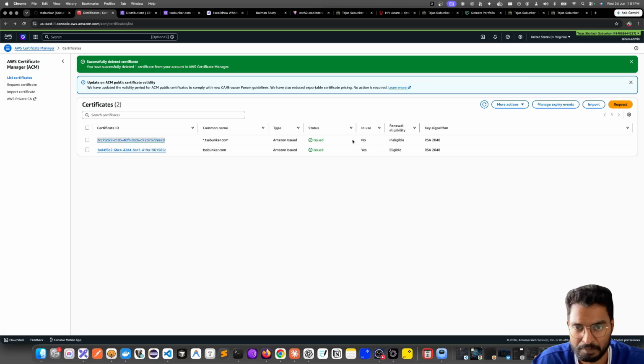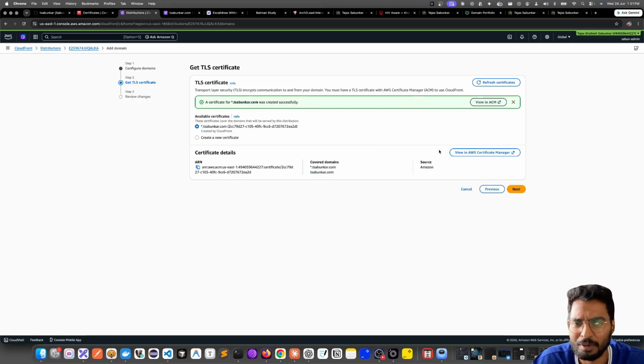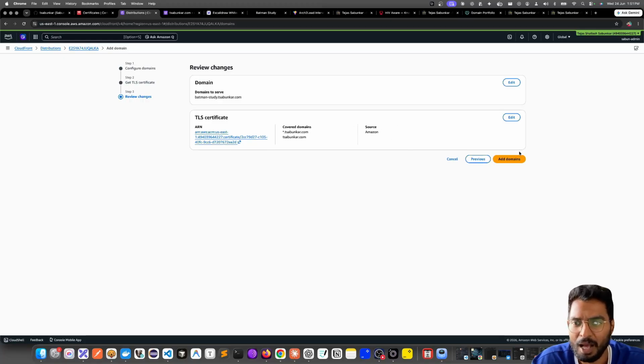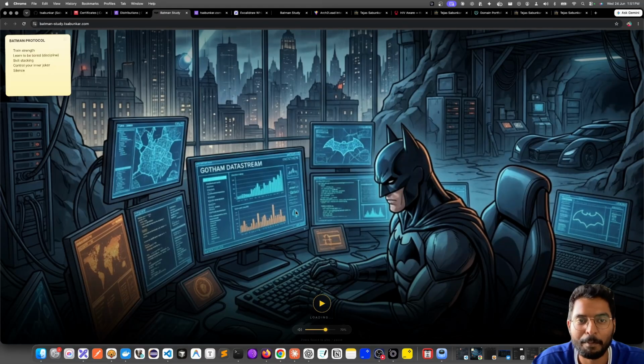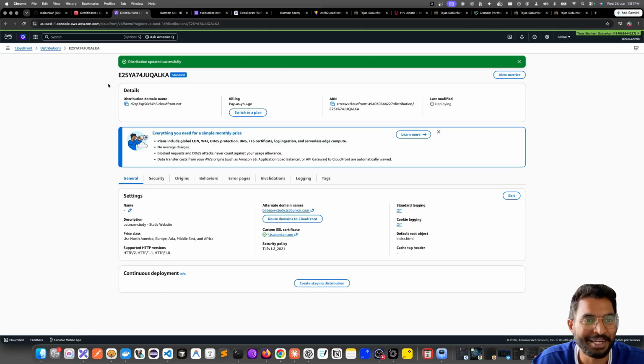tsabunka.com. Right now it is in use. No. So let me try to bring that in use. I'll use this certificate. I'll add this domain. Okay, this should be good. Now if I open this Batman-study, you see I can go to this and I can literally start playing from here. So it is working, right?